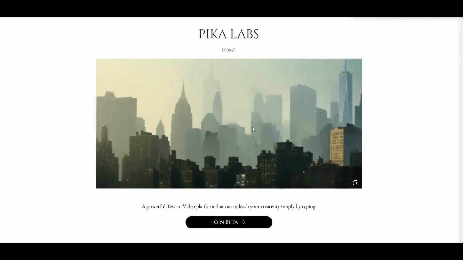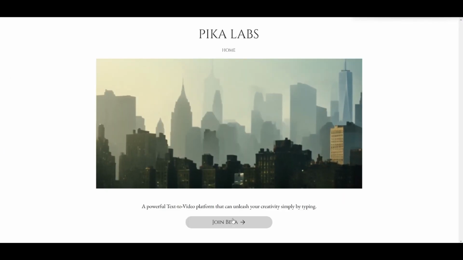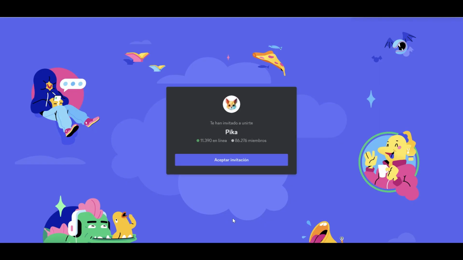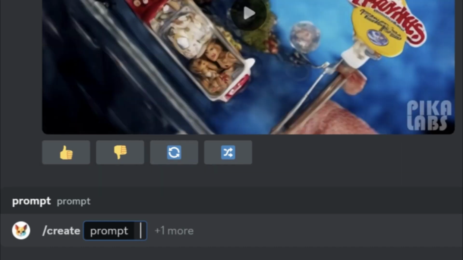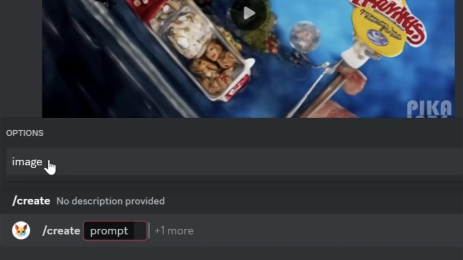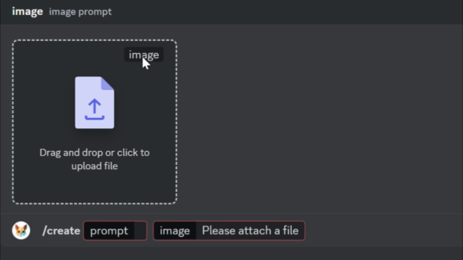Now we are trying the fourth tool, PikaLab. This tool turns text into video. It sounds incredible. First, you will have to join their own Discord server. This tool is very interesting because you can also add your own image and send instructions in the prompt. Here I am saying that I want the boy to walk on that background.